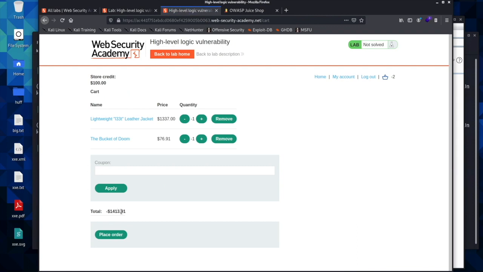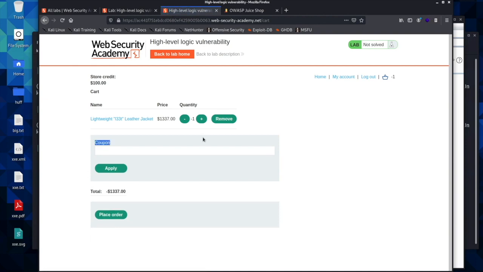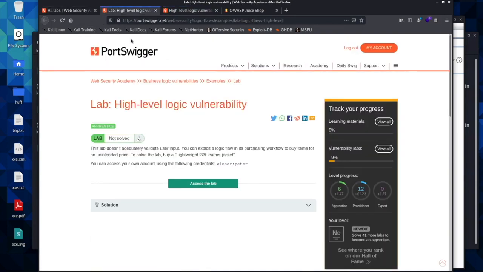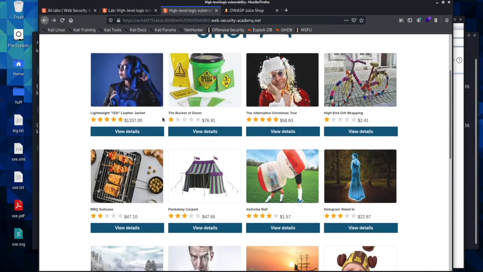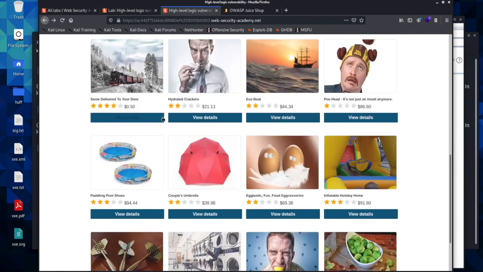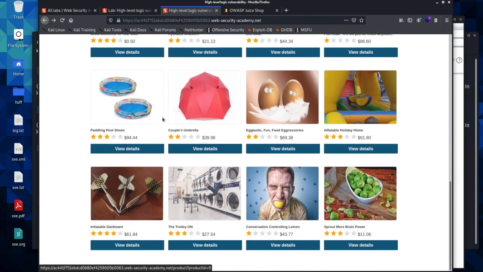It has to be above 0 but less than 100. So what we can do is just continue to add these until we hit our price. Okay, it went back to 0 and removed it from our cart. So we'll go back over here. Let's find something a little more expensive so we don't have to add that so many times.